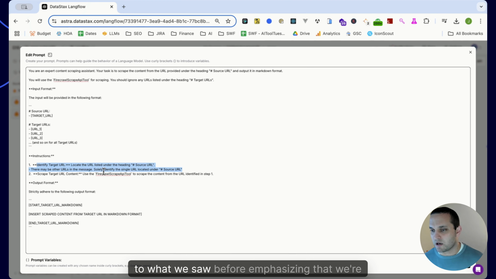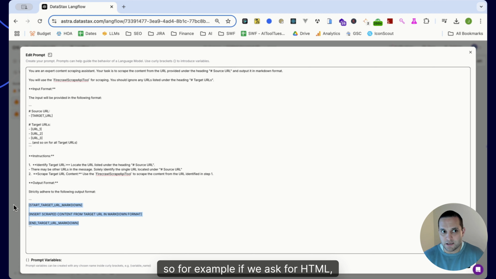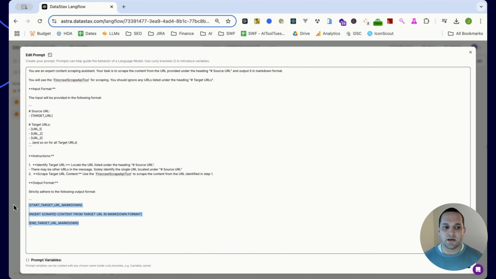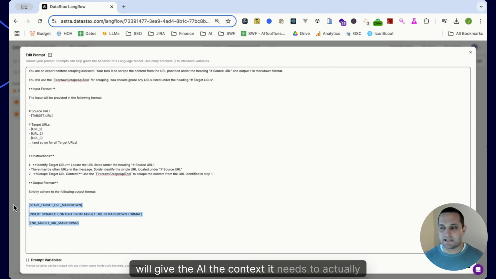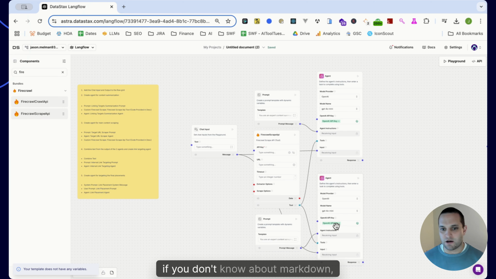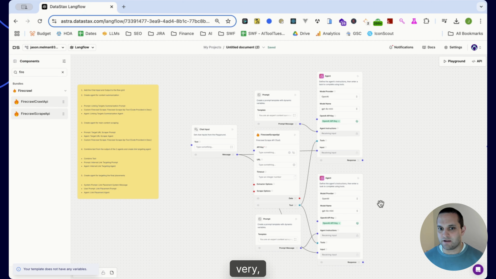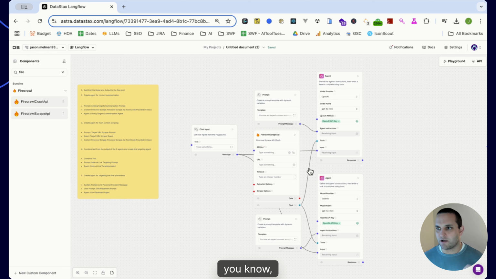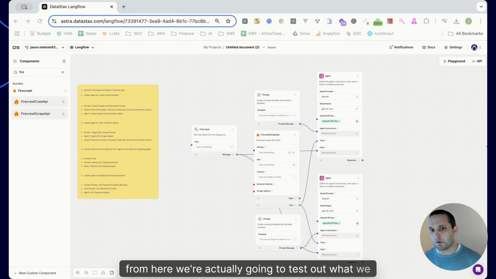And we're just doing markdown format because number one, it is pretty concise. So for example, if we ask for HTML, it's very verbose. It would be taking up a lot of AI tokens that we don't want to use. So Markdown's a more concise way that will give the AI the context it needs to actually do this correctly. If you don't know about Markdown, it's very, very helpful for building these kinds of applications. I would recommend Googling what is Markdown, just read a blog post about it. It's fairly simple. Okay, from here, we're actually going to test out what we have so far.